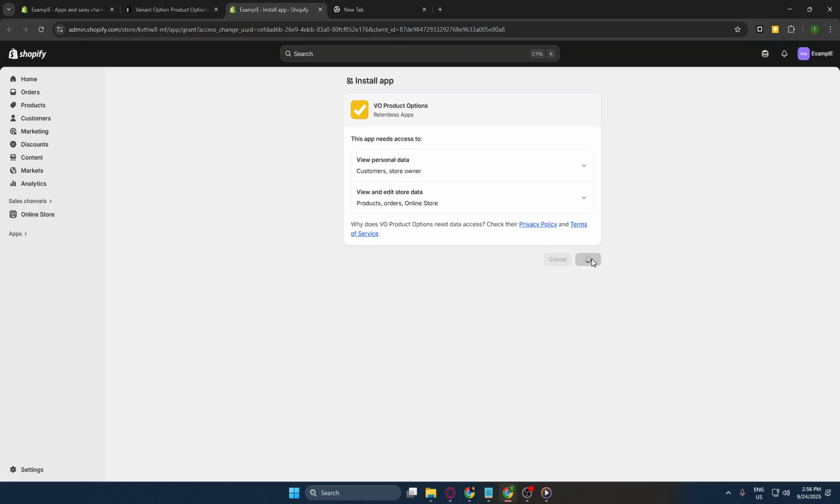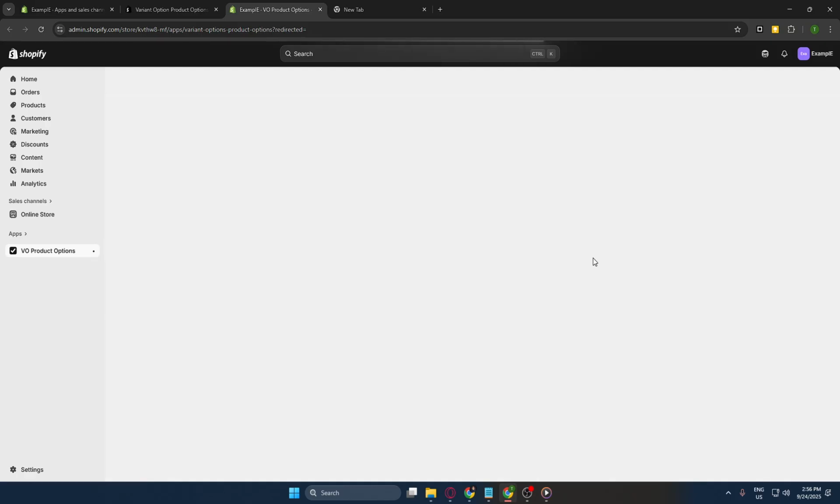Once you've successfully installed the app, the last thing you need to do is simply customize it according to your preferences. The app might require some configuration either through the Settings tab, or you might receive a small tutorial window guiding you on how to optimize it for your store. Don't worry about making mistakes here. You can always revisit settings and adjust them to fit your evolving needs.